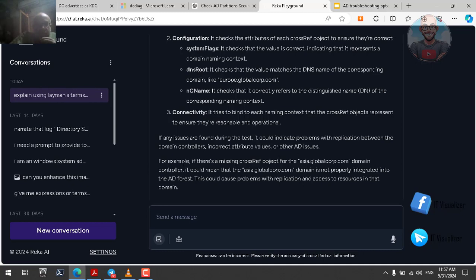Okay, so this is a very, very good answer. For example, if there are missing cross-references for the asia.globalcorp.com domain controller, it means that the asia.globalcorp.com domain is not properly integrated into the AD Forest. It causes problems with the replication and access to the resources in that domain. So we can see the cross-reference is a very, very important test to do.